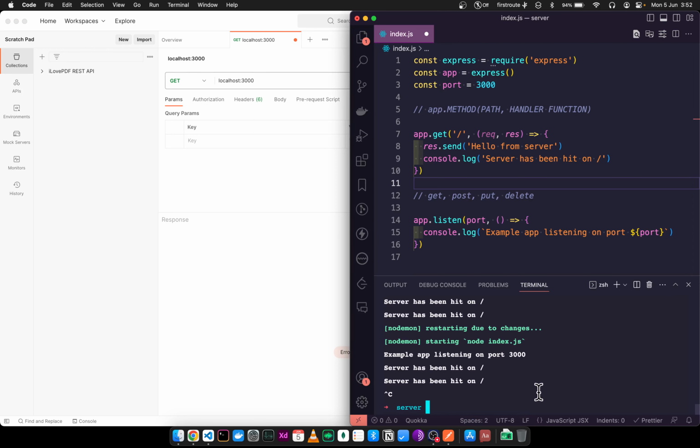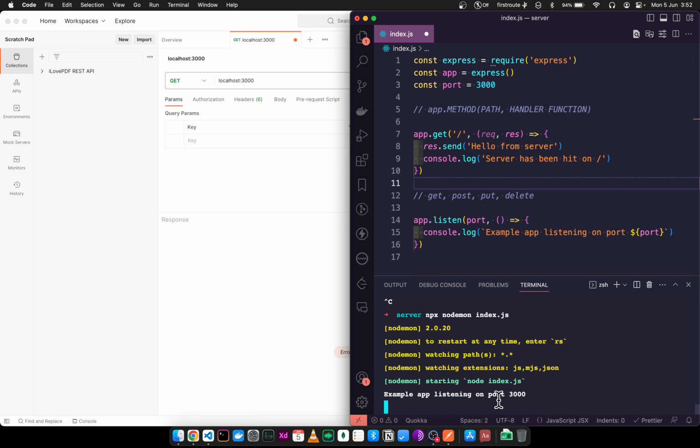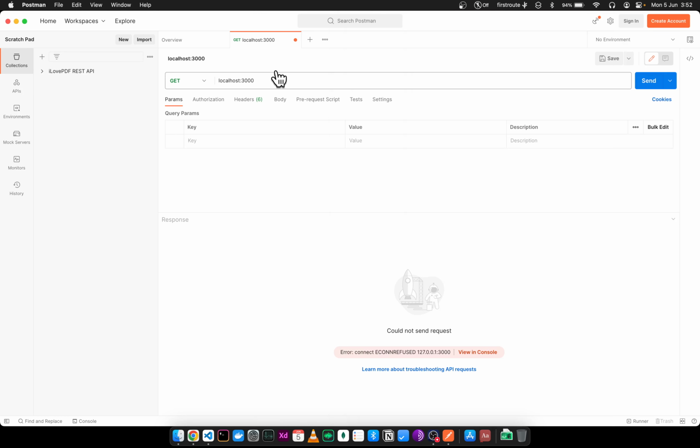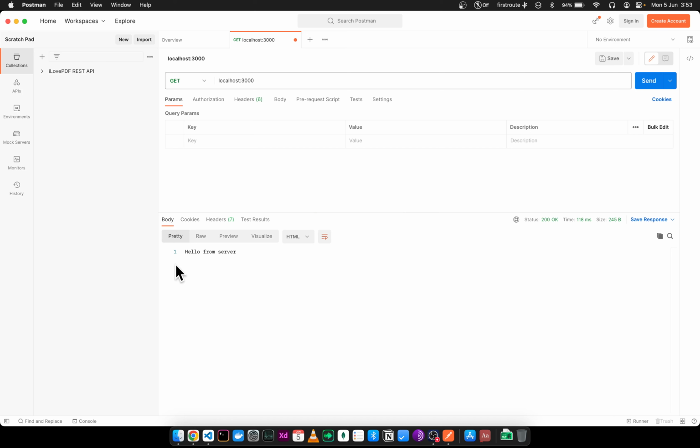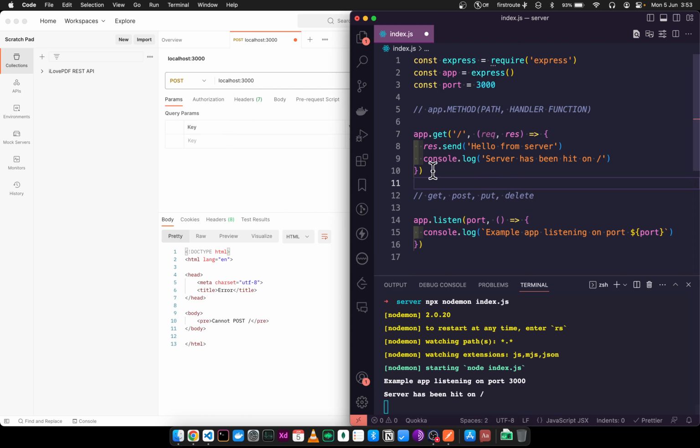Okay, before that we'll need to run our server, npx nodemon index.js. I had closed it before. Okay, now it seems to be running, so I'll hit send. Let's see what response we get. As you can see, we got the response saying hello from server. All right, so the other methods, such as post, etc. are not over here. All right, so we'll create them now.